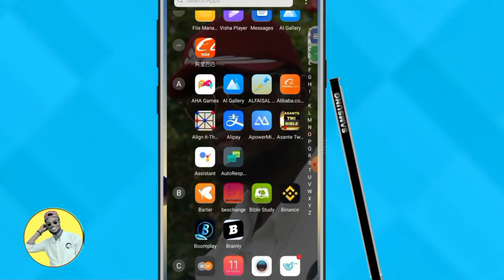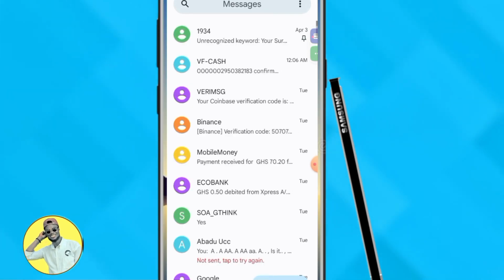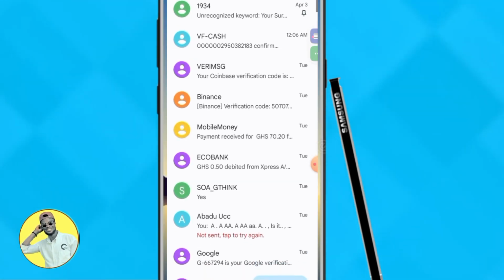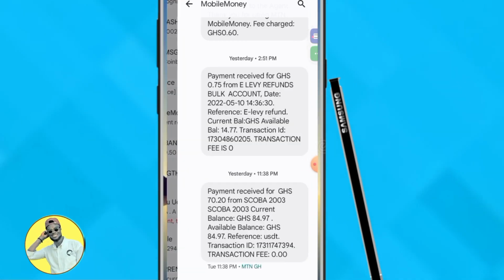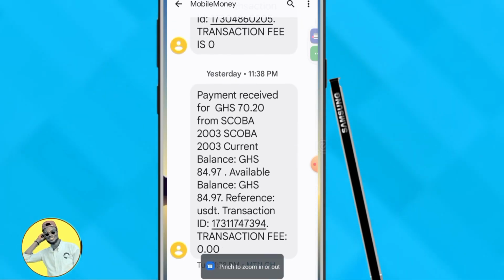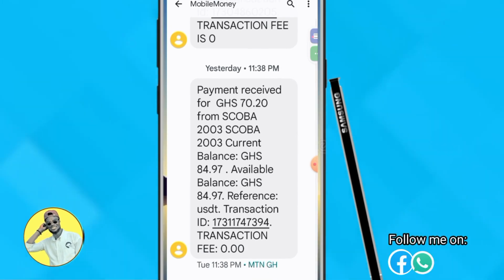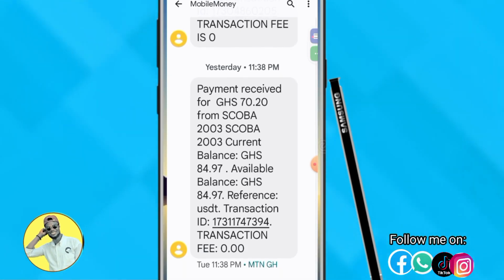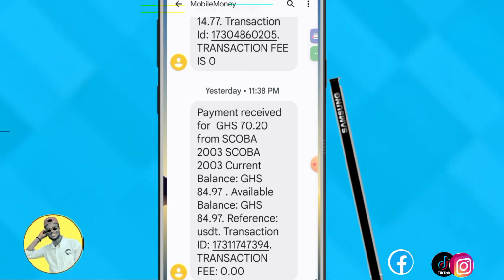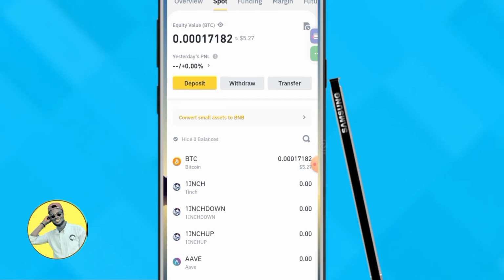So let me just show you the withdrawal from Binance. This is what I'm talking about. I received this yesterday. Payment received from Scuba, who is a merchant. You could see from the date, yesterday, 11:38 p.m., and all that. So this is genuine, so don't worry.